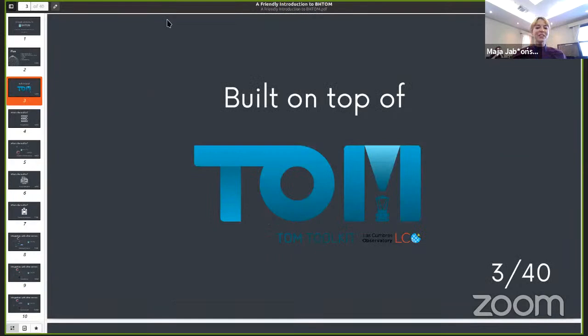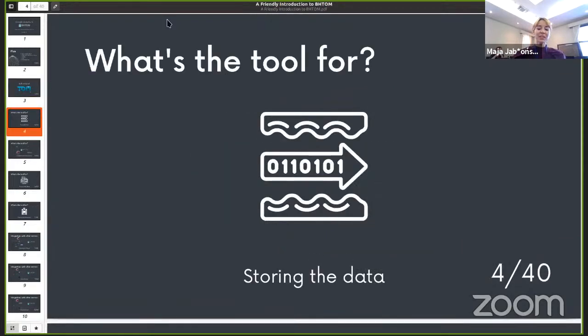So first things first, our system is built on top of the Target Observation Manager framework developed by Las Cumbres Observatory. And we are developing it on top of that framework and adding our features and integrations.